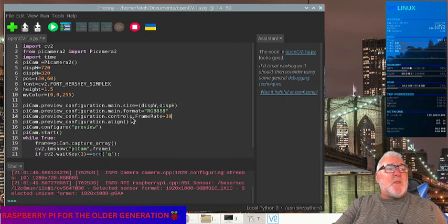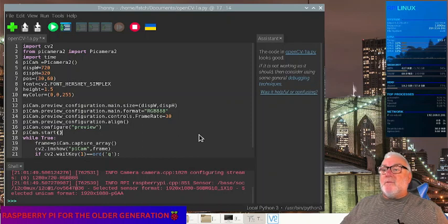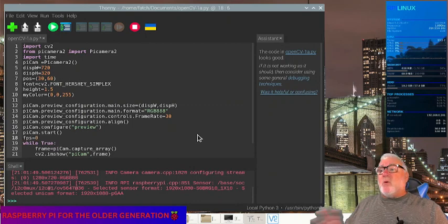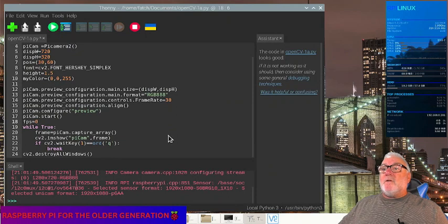So far, we've got the preview, then we've got the start. Now in here, let me just bring that down. Enter, and we want FPS equals 0. That's what we want it to start out at. So far, so good.